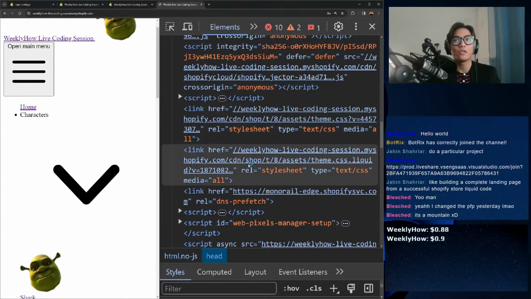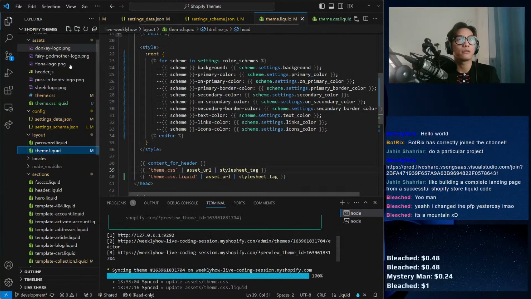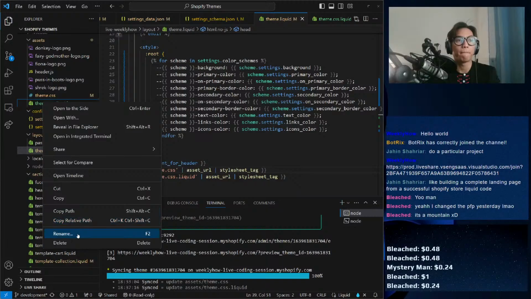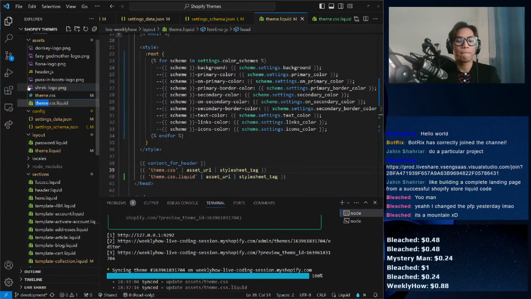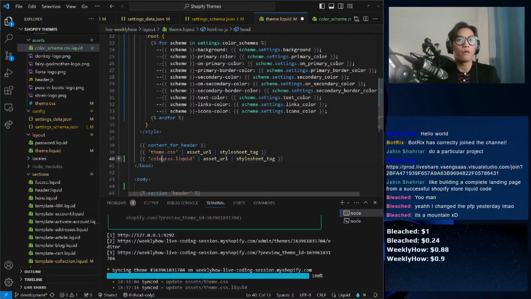All right, so here. So we do have two CSS files, theme.css and theme.css.liquid. Maybe the reason why it's not working is because it has the same file name, and that's not really ideal. Let's rename it to something else. For example, color_scheme.css.liquid. Okay, and we can just rename this to color_scheme.css.liquid. Save that. Let's go back here.